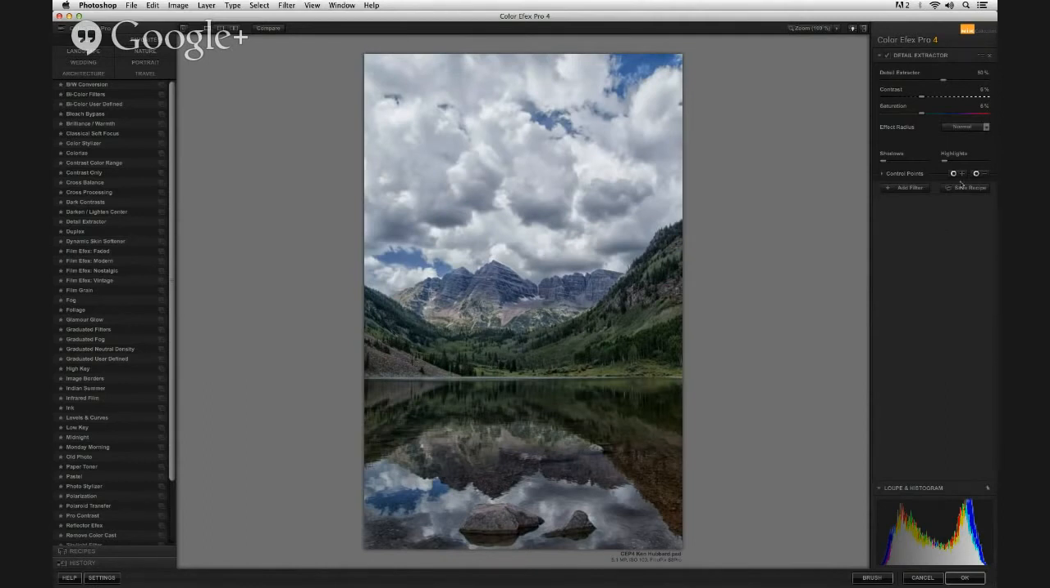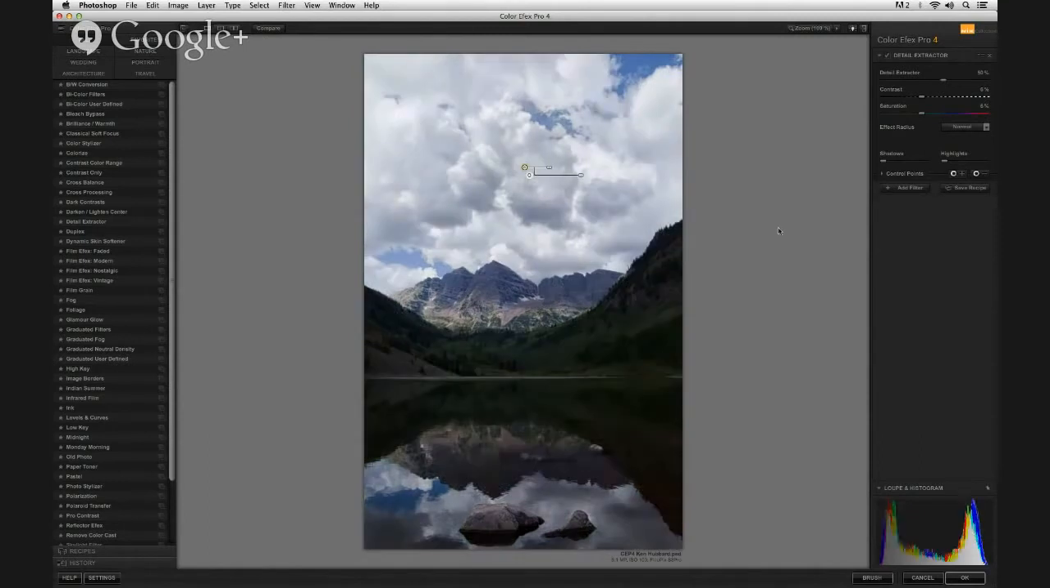The beauty of these control points is that I can really quickly and easily make a really nice selection of the clouds so that we get the detail extraction in the clouds but nowhere else on the photo. To do that, I just click the plus button on the right-hand side of the interface, and then I just drop a plus control point on the clouds.